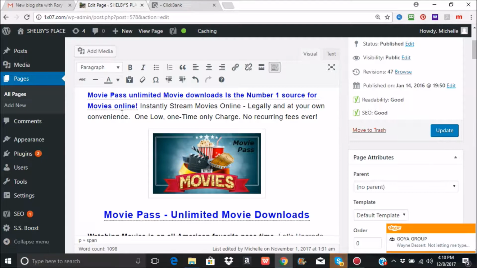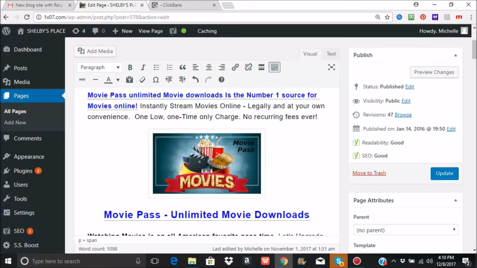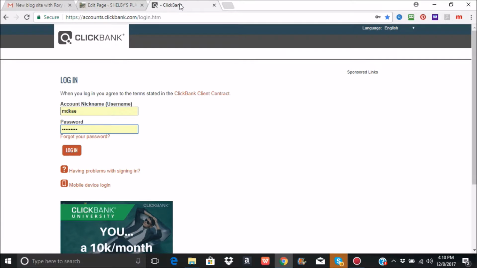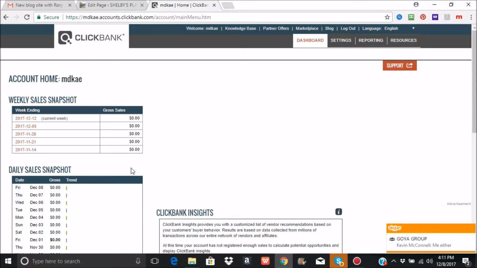Okay, this is a ClickBank offer, and I will have a list for you on which ones are the ClickBanks and basically where each of the different offers come from. You're going to want in a separate tab to be logged into your ClickBank. I already have it out to kind of save time here. You know, you put in your password and everything and log in. So we are working on My Movie Pass.